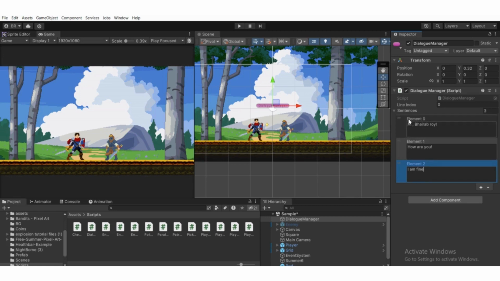So what we're gonna do, we're gonna print this out in the console to see if it's working or not. The first line index will be 0, the second line index will be 1, and the third line index will be 2, as you can see, 0 1 2. So we have created this line index, which will keep track of which line we are in.